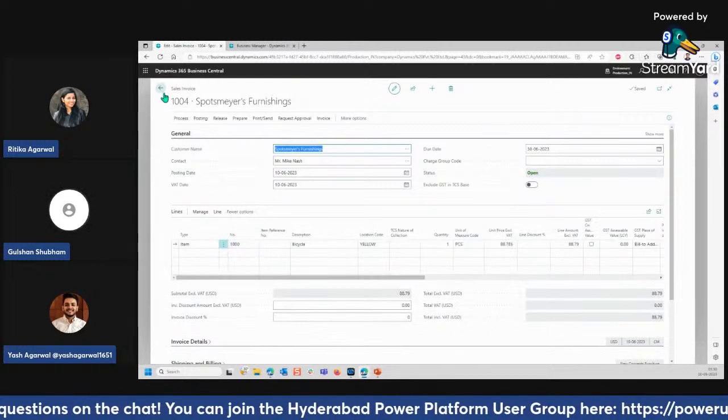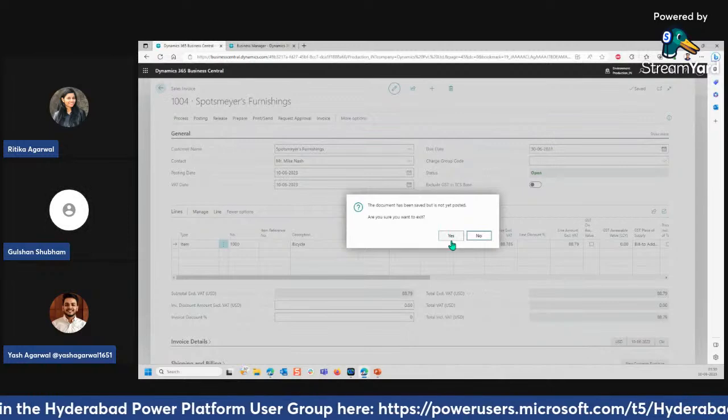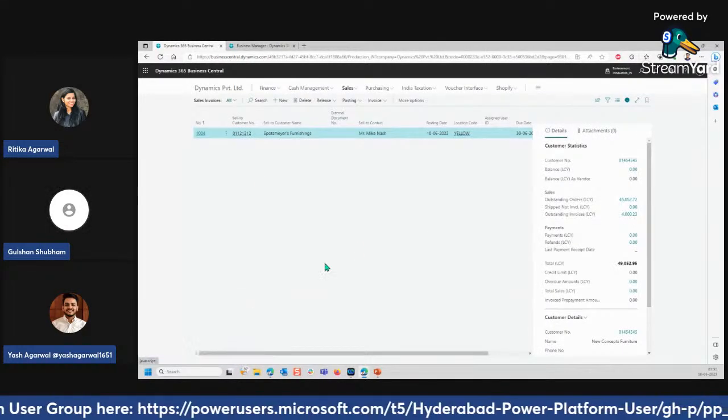I have the line details. Let me exit this page. Now you can see I have this, but I will not get this on sales order now.